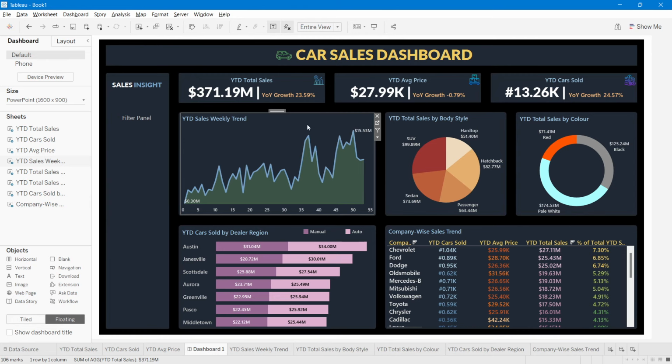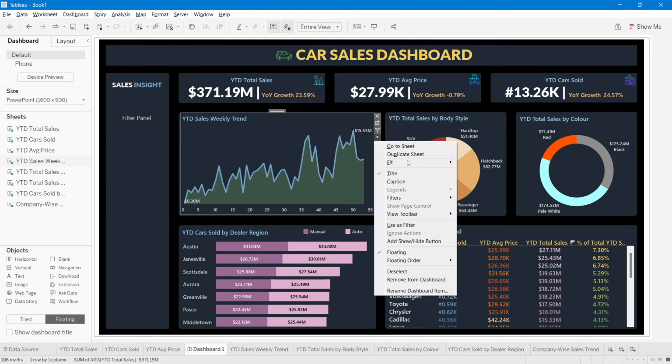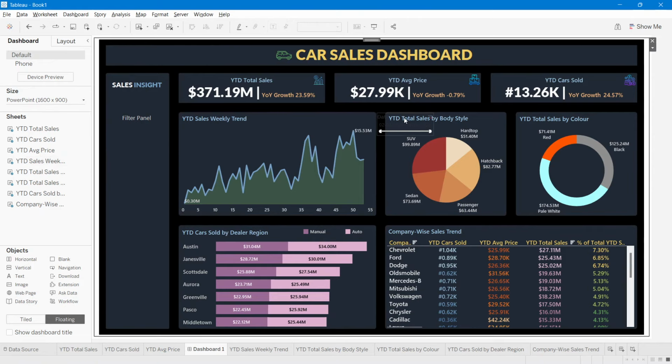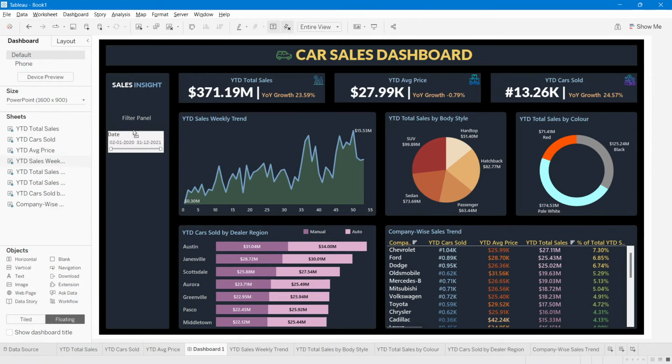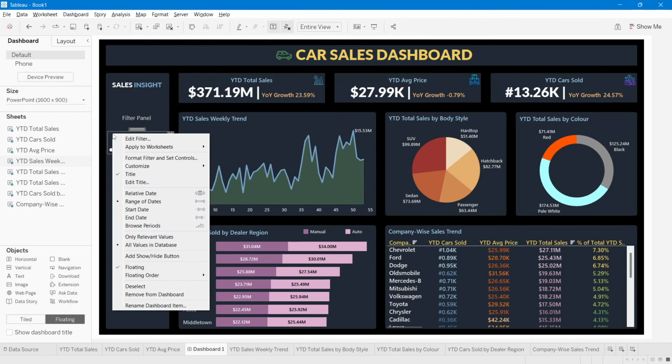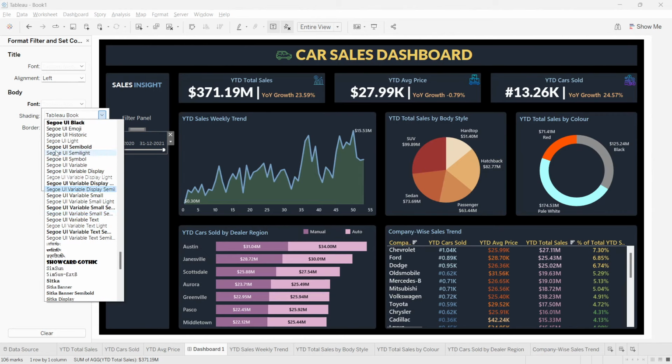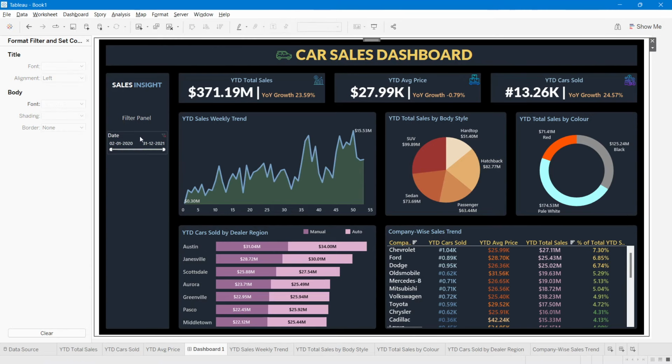Now on the dashboard, select this worksheet, go to this drop down and select the filters from here. First is the date filter. So you can see the date filter is added over here. Bring it over here nicely, increase the size, and now we'll do some formatting here. Right click over here and select format filter, set control, go to body and select this white color. Okay, and from here you can choose Segoe UI Semibold. Okay, so this will be my filter.